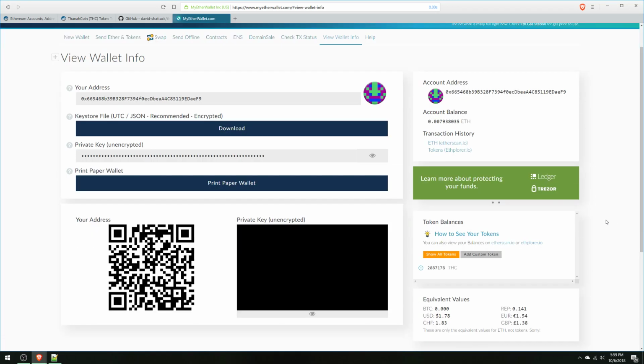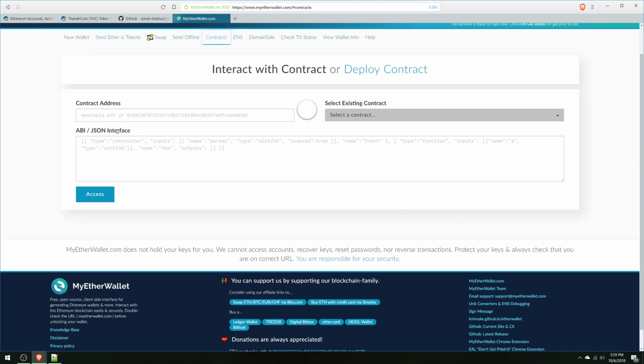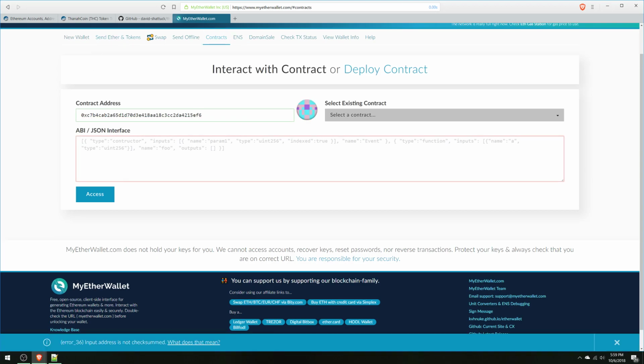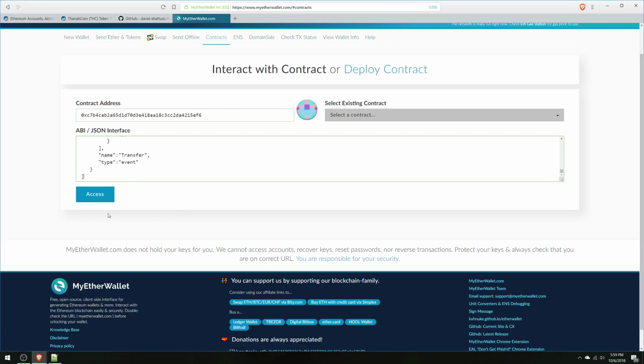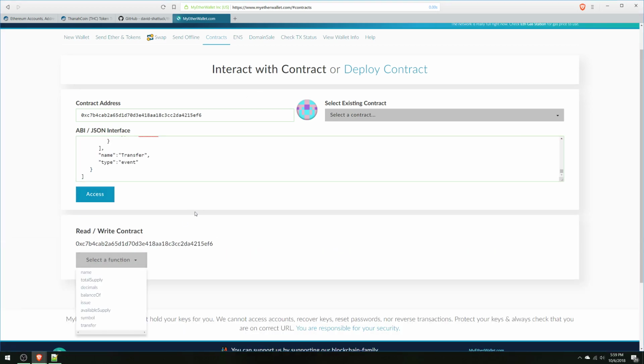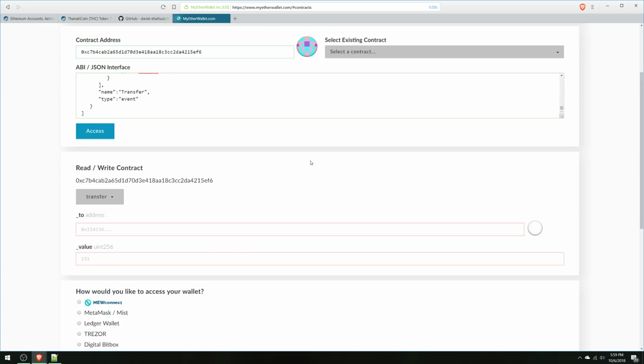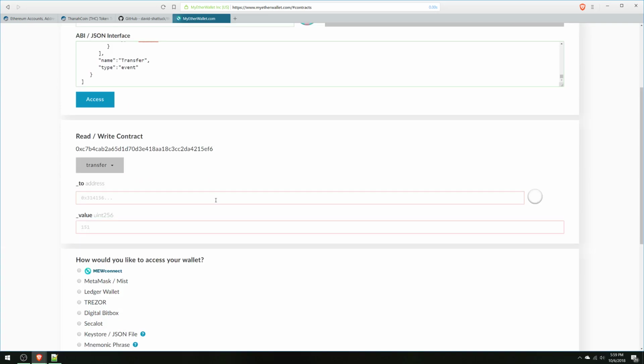Okay, so let's real quick use the other function that's available. We're going to repeat the same process where we specify the contract address, and we're going to use the ThanahCoin ABI. Click access there, and this time we want to use the transfer function. And notice this time it's asking me for two things. In addition to the address we want to send to, it also wants to know how many we want to send.